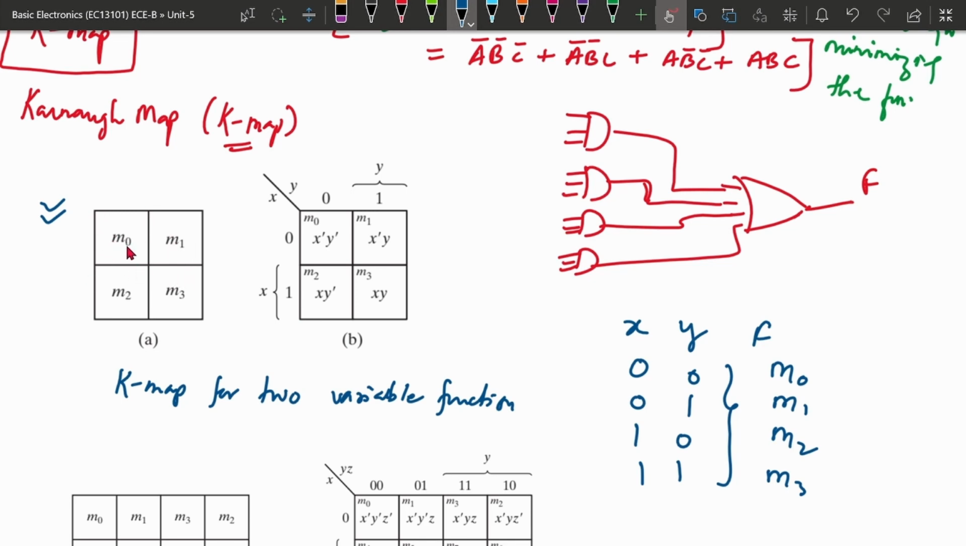So one box will be defining one min term. This box will be defining m0, the first min term. M1 will be defining the second min term. M2 will be defining the third. M3 will be defining the fourth min term. So how have these min terms come about?